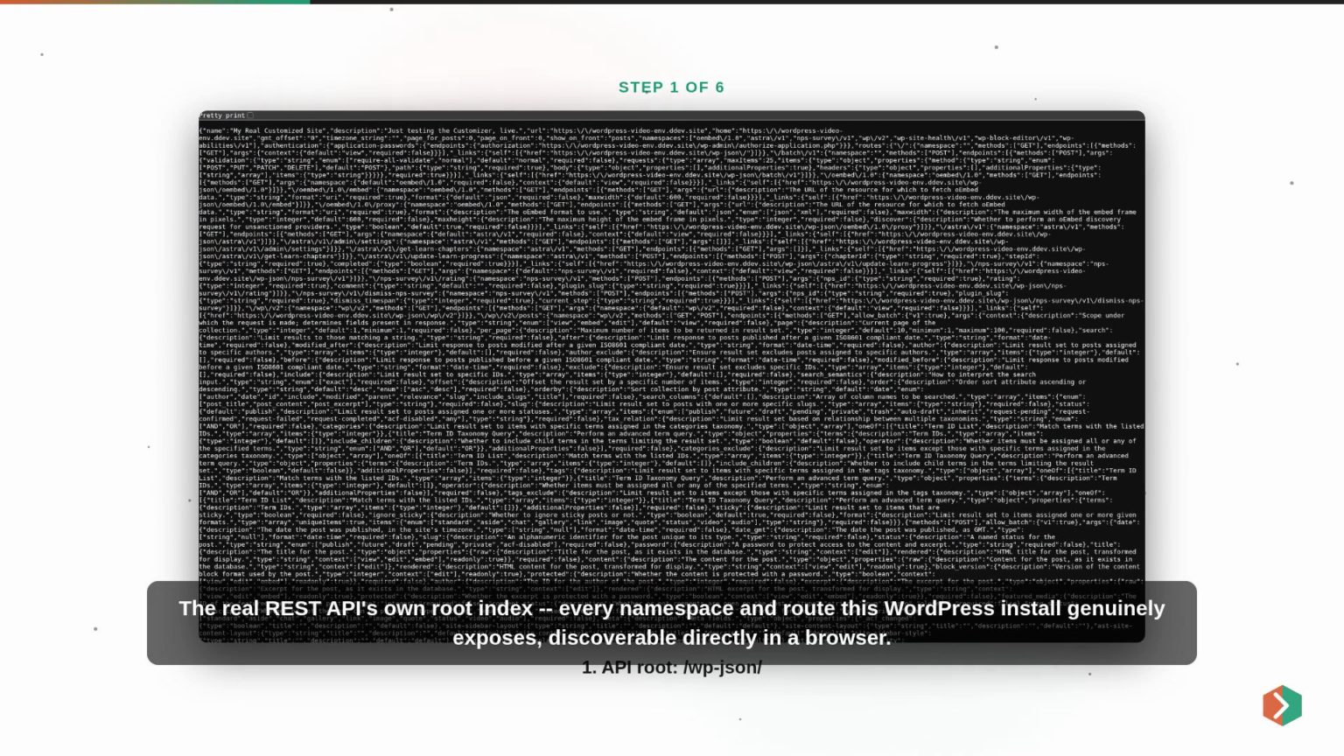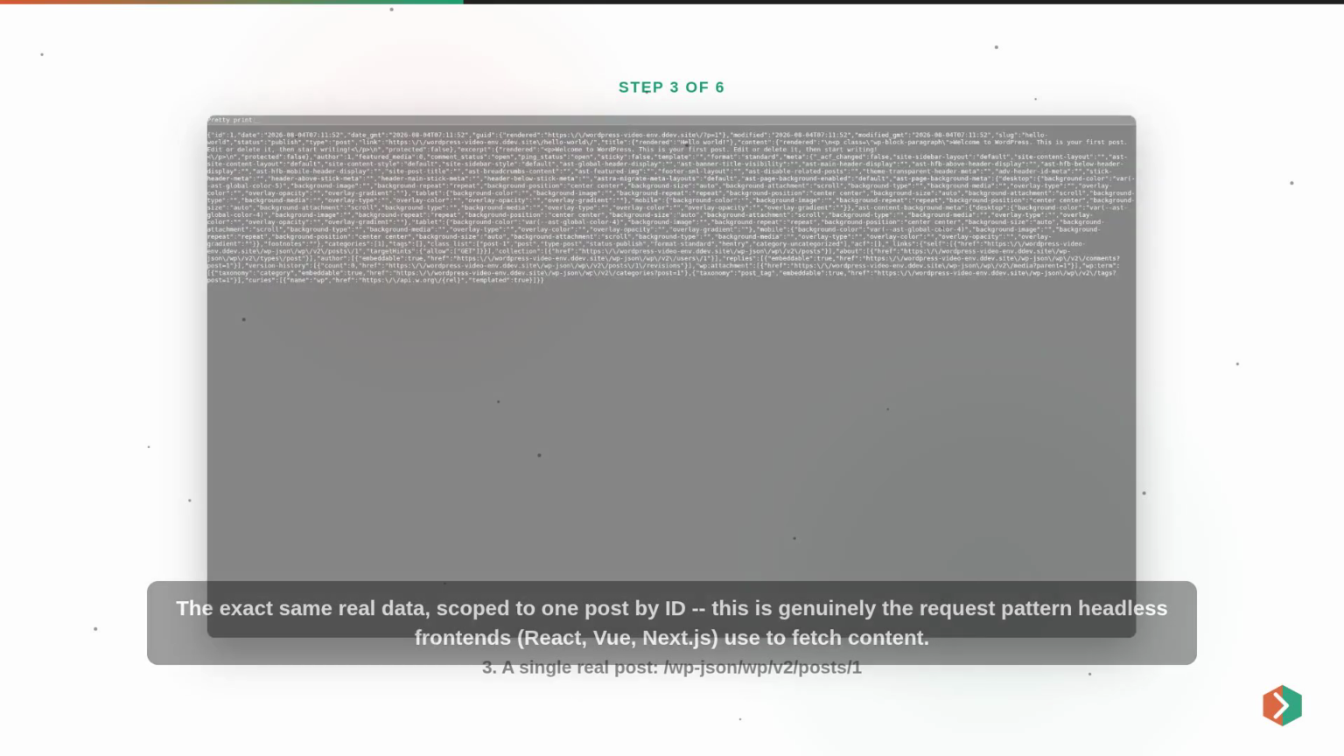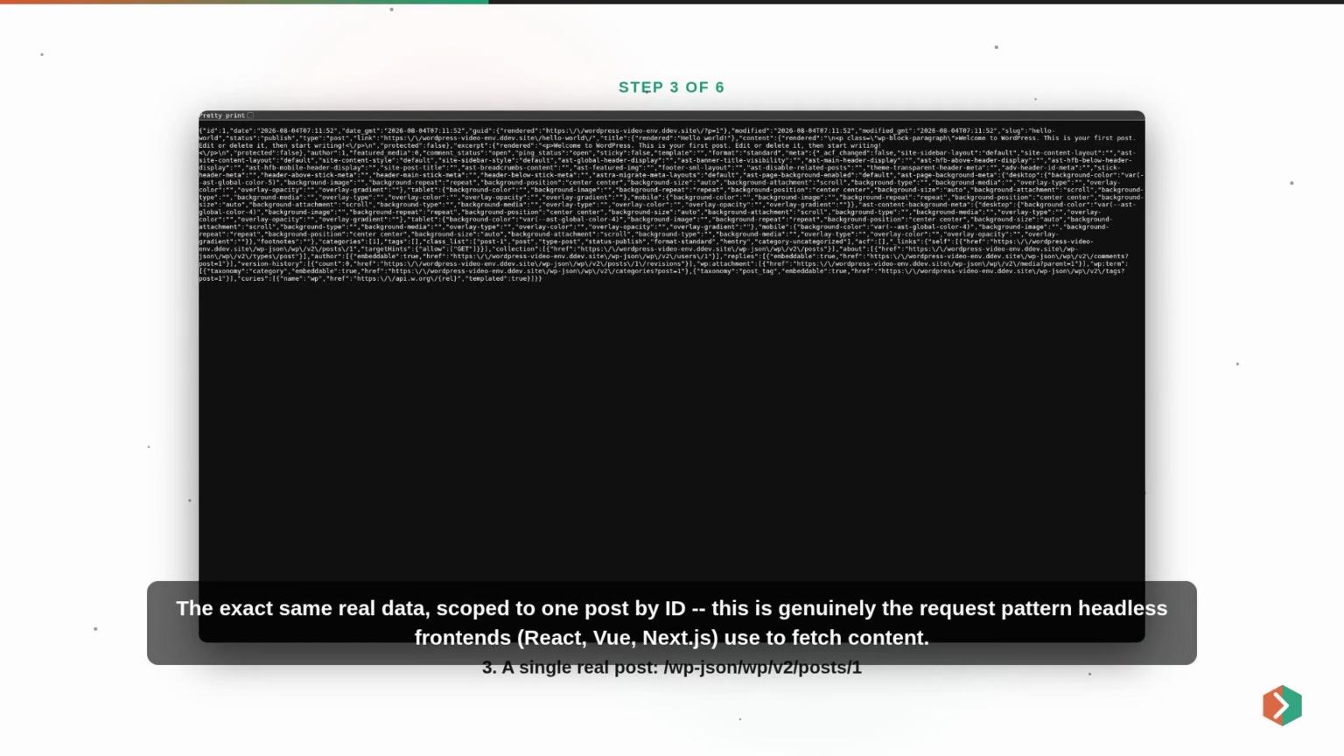browser. Genuinely live data, every published post on this exact site, as real JSON, reachable by any HTTP client anywhere, no plugin involved. The exact same real data, scoped to one post by ID, this is genuinely the request pattern headless frontends, React, Vue, Next.js, used to fetch content.